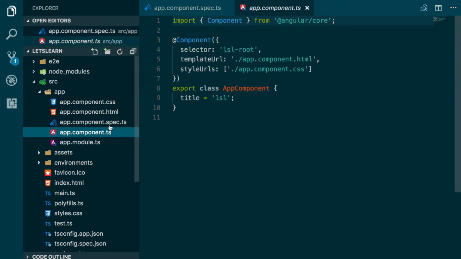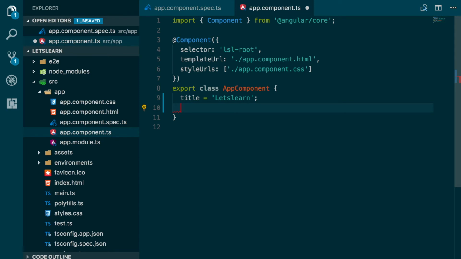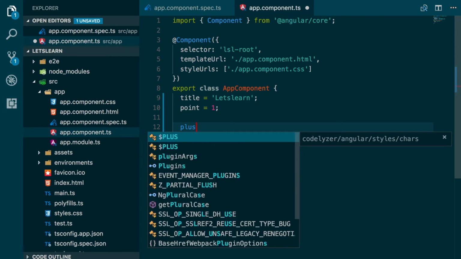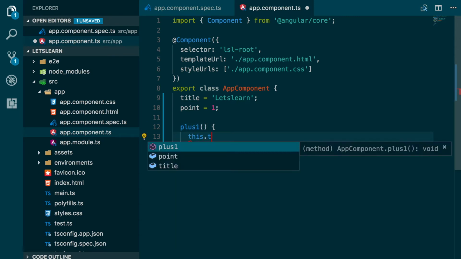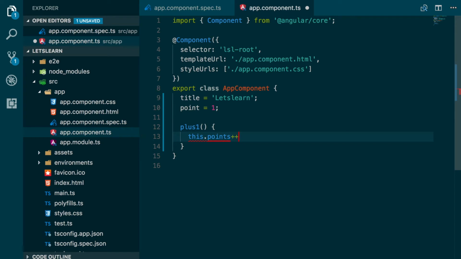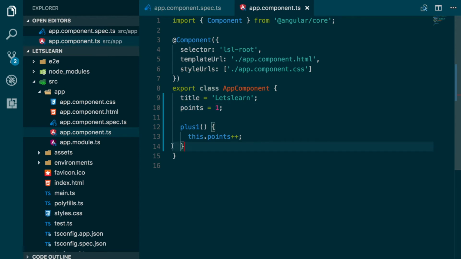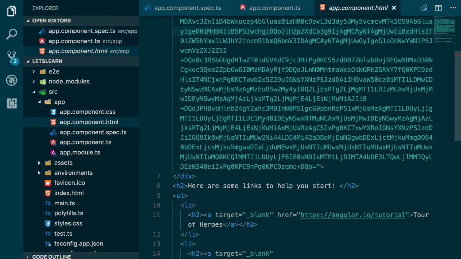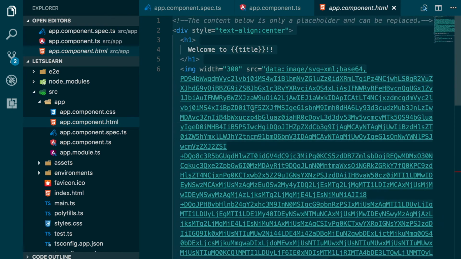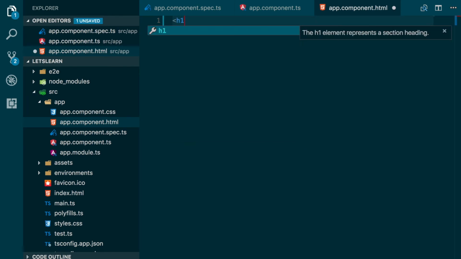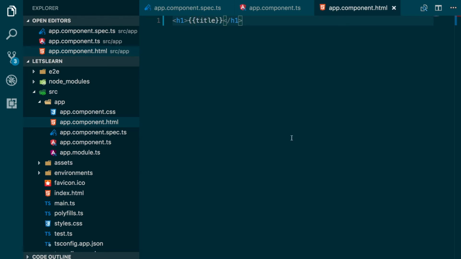So we go into our app component TypeScript. We first change the title to Let's Learn, as we defined. And now we set the points variable to 1. Now I want to add a function I will call +1. This will increase the points by 1. And I called it points, so I have to call it points here too. Then I go to my HTML, and now I get a nice big chunk of HTML, which I really want to remove because it doesn't make any sense. So let's add a title showing the title variable, and now let's check if this already works.